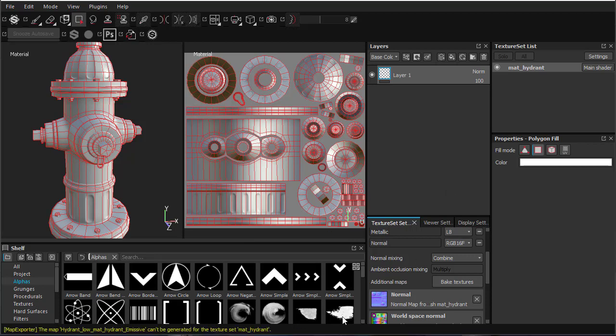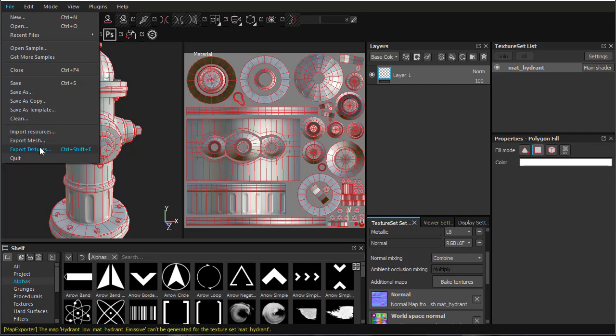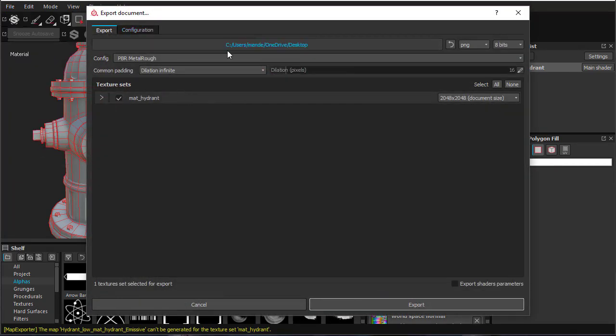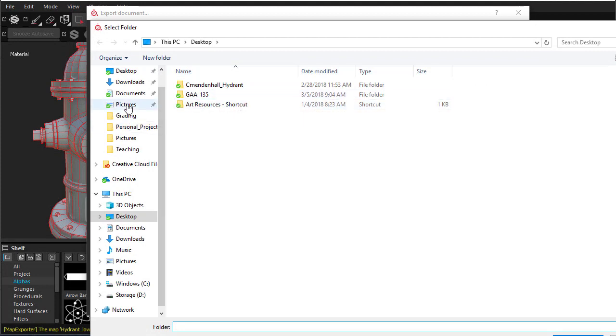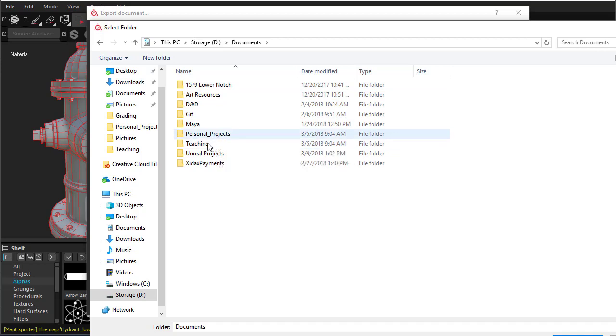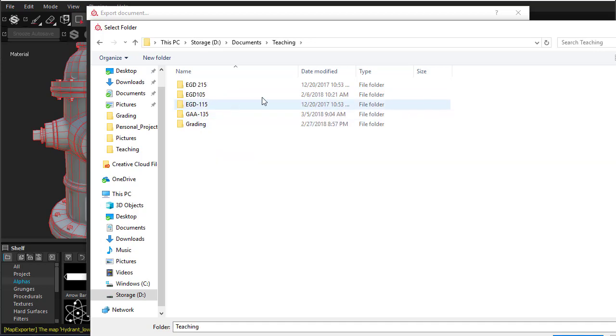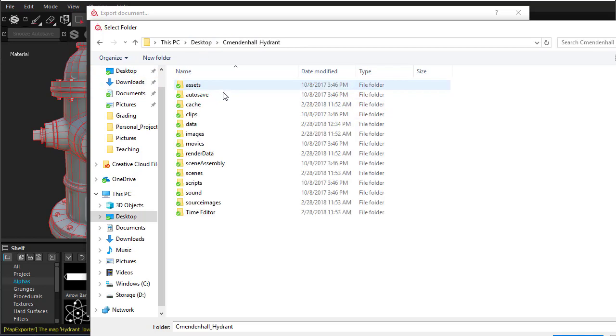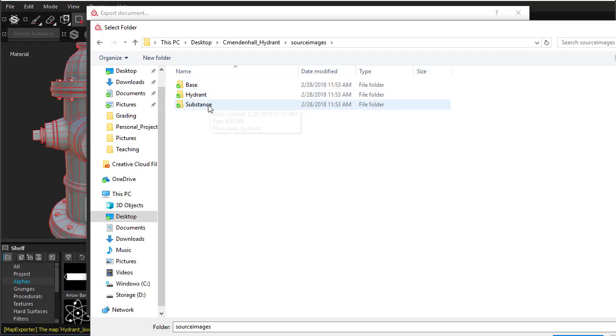So to get the normal map out, if we want to test it elsewhere, which is a good idea, we're going to go to File, Export Textures, Export. You're going to export it as a Targa. I'm going to export it into my source images folder. Where is that? First I must find where I put that. Here we go, hydrant, source images. I'll just put it in here for now. Select folder, source images.